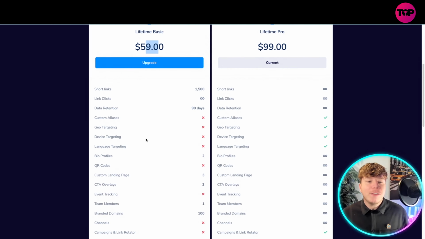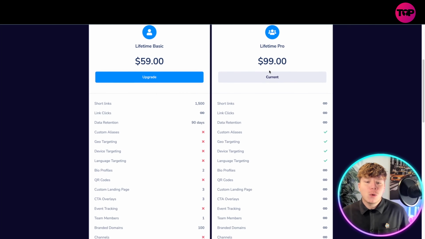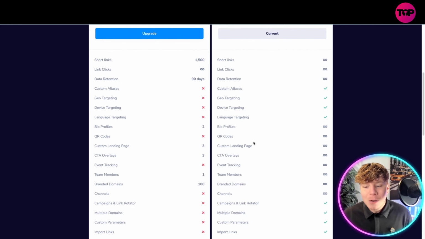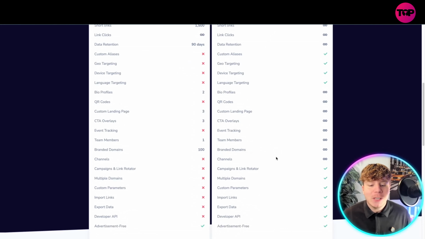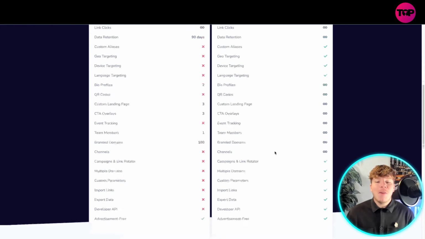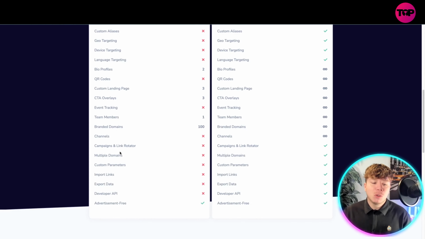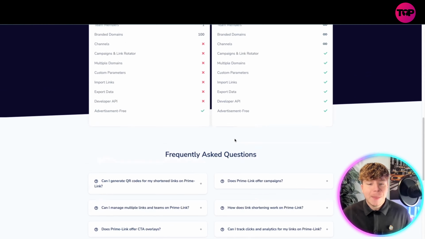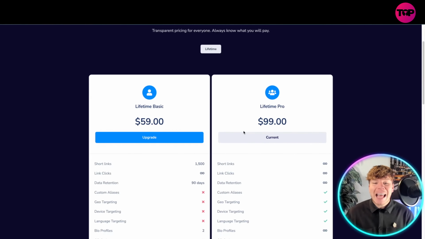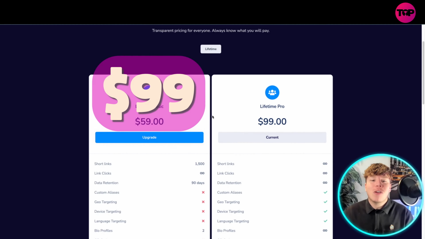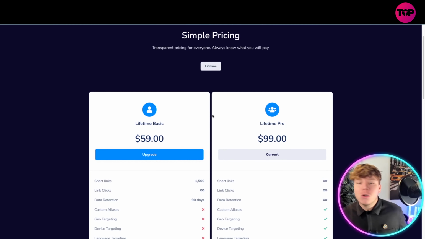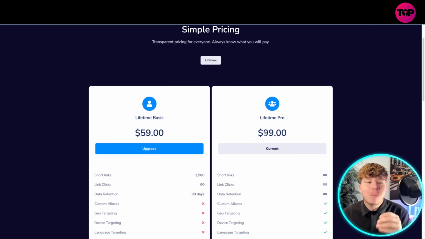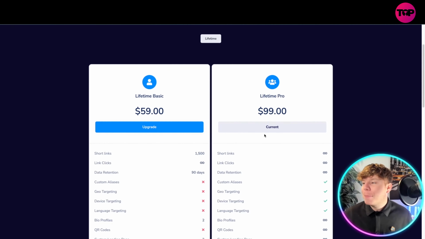Now, it's still great if you're just going for the basic package, but if you want to go for the lifetime pro like I have, unlimited short links, unlimited links, you get custom analysis, geo-targeting, device targeting, language targeting, unlimited everything you can see on here, okay? That's why I went for the pro, because I didn't want to lose things like multiple domains, custom parameters, importing links. It's incredibly cheap. $99, all right? They're transparent pricing for everyone. Everyone knows what they're going to pay. There isn't any special deals. Lifetime pricing. I paid $99 for the pro, and I am very, very happy with the service I've got.